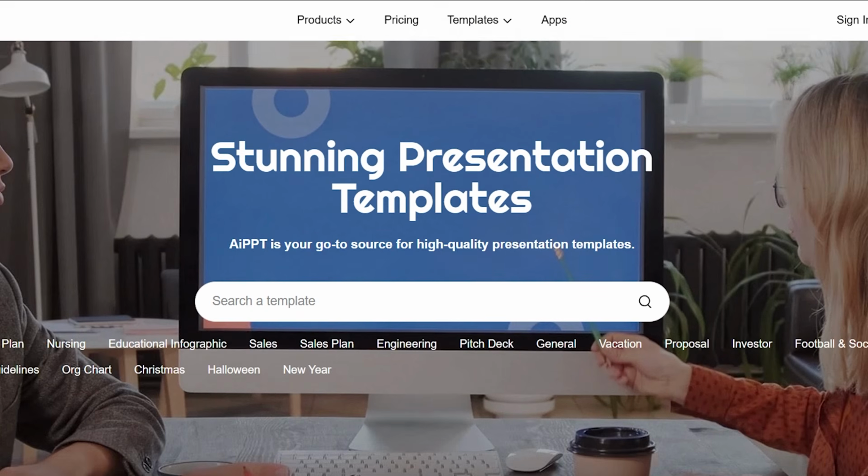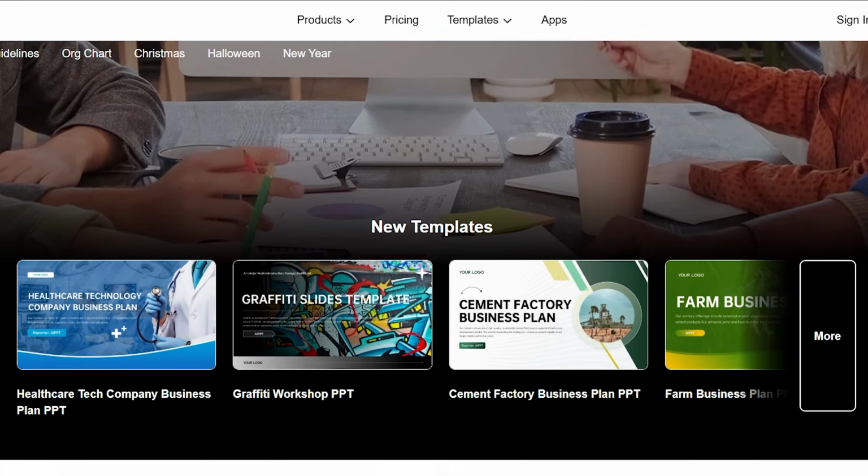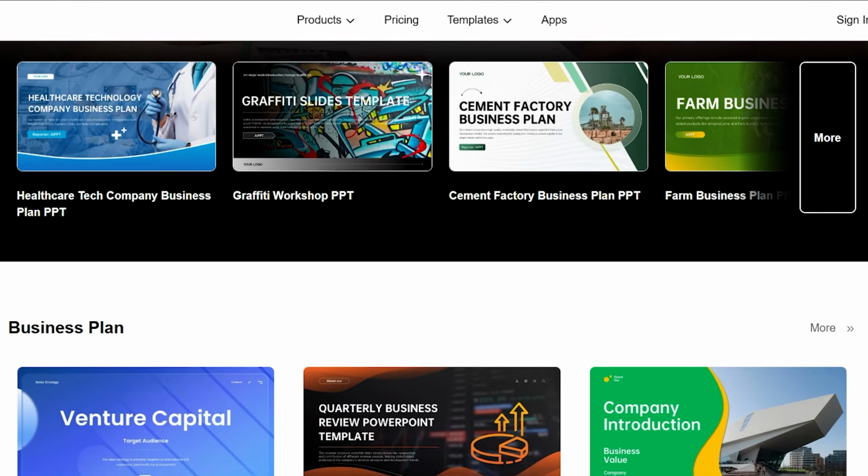Oh, and if you're always on your phone, AiPPT also has a mobile app. Download it from the App Store or Google Play. It's perfect for editing on the go.